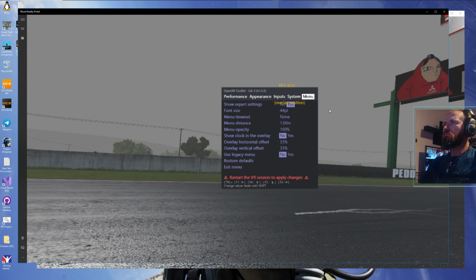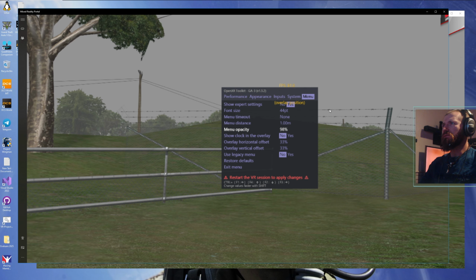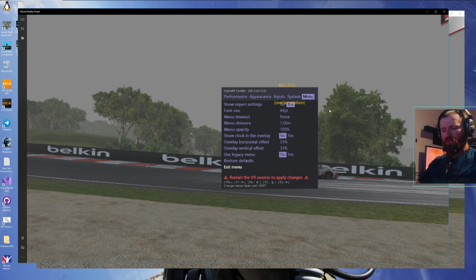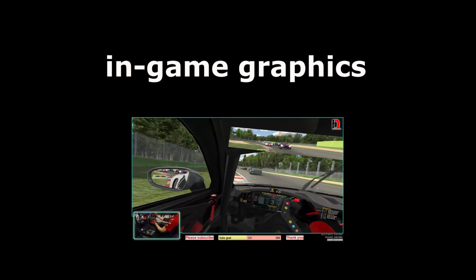Going towards menu settings. So from here you can set the settings for this menu. For example, you can set here the transparency. All right. Something else, you go down, no clock, no horizontal offset. This is it with the OpenXR overlay inside VR. Yeah. So next we go to in-game iRacing display settings.